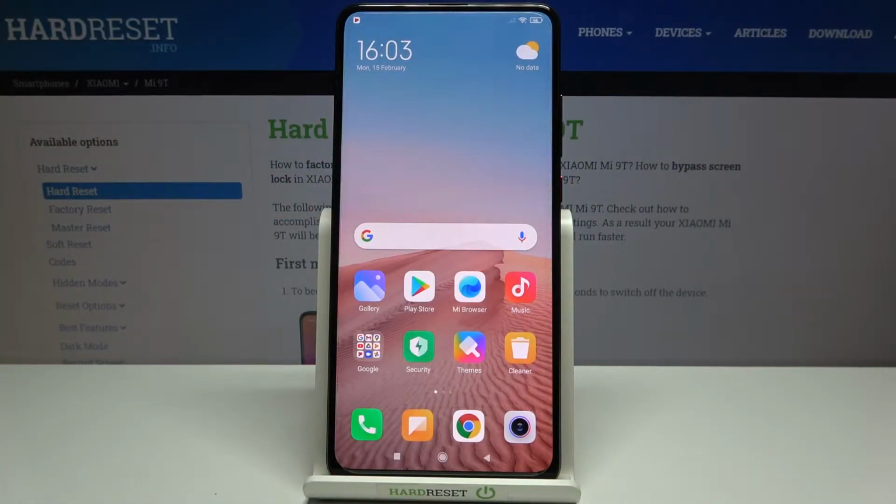Hi everyone, here we've got Xiaomi Mi 9T, and let me share with you how to block a number on this device. So actually we've got two different ways to do that. We can do it directly from our contact list and from the dialer settings. Of course, I will show you both options. So let's begin with the shorter one, the easier one.